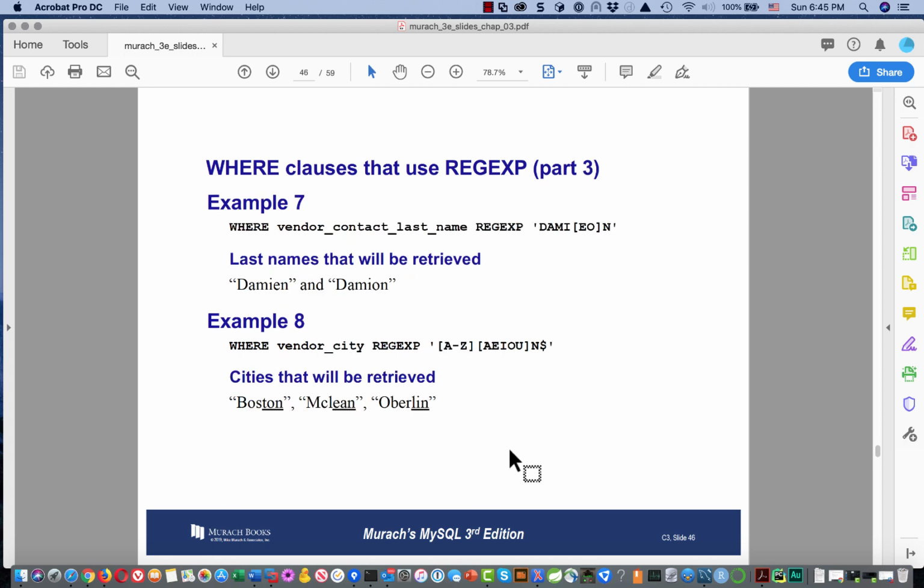A couple more. So we've got DAMI, and either an E or an O and an N. So that would match Damien and Damian. And in this example 8, we have one letter from A to Z, and then the second one is either an A, E, I, O, U and an N, and they have to be at the end. So we can get O-N, E-A-N, L-I-N.